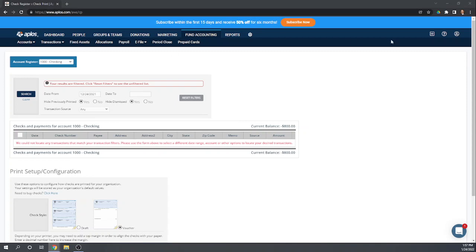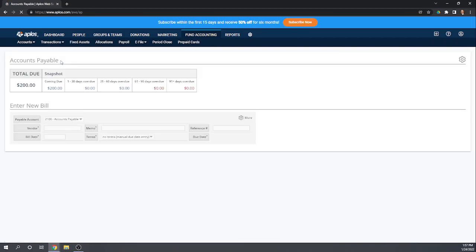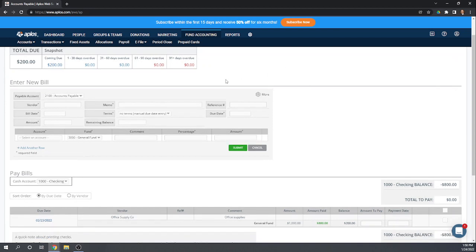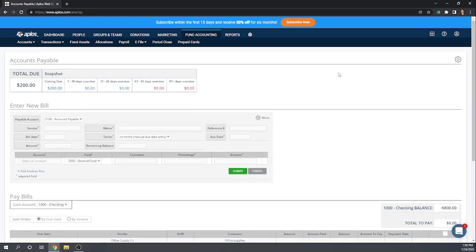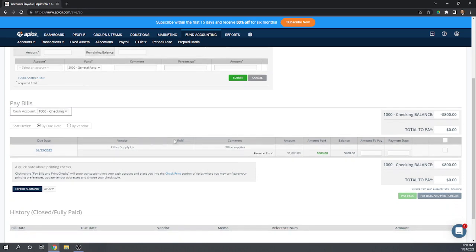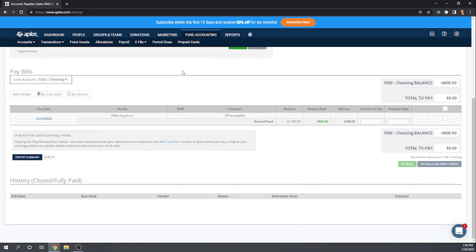Okay, what about collecting a credit from the vendor? So let's go back to our accounts payable page here. So let's say we returned $200 of the supplies, and now we need to record the credit from the vendor. Okay, so where do we record credits? So pay bills, showing that we still owe 200. That's nice.